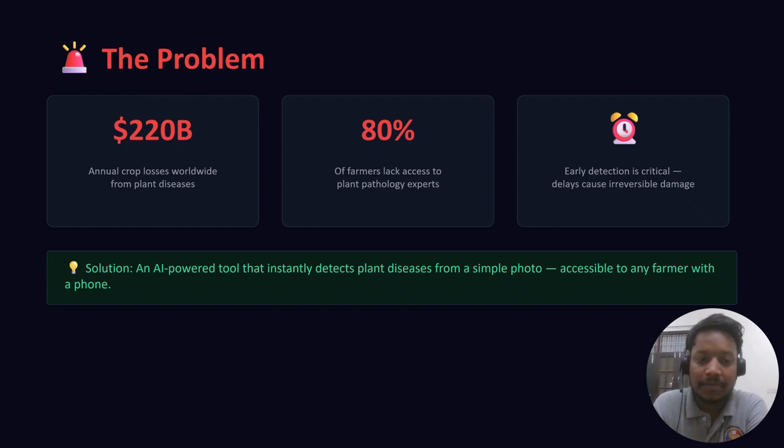The key challenge is timing. If you detect the disease early, you can treat it and save the crop. But if you wait even a few days, the damage becomes irreversible and can spread to the entire field.